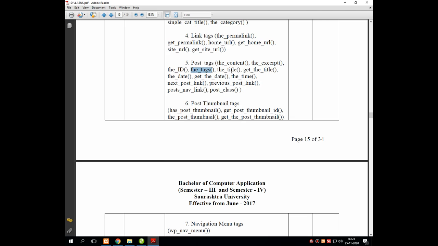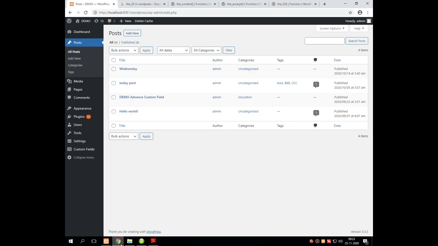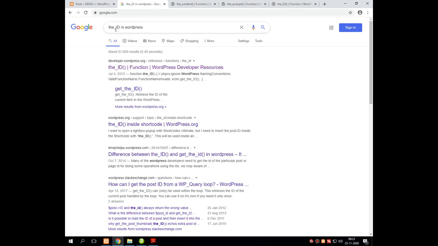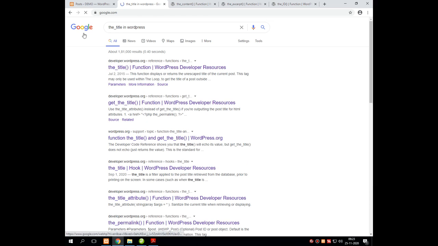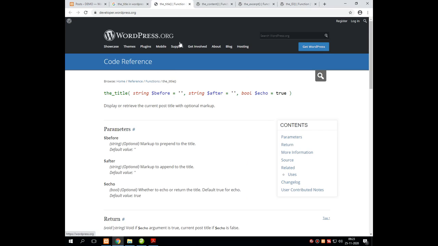Then the underscore title. The underscore title will display the title of the post on the screen. For example, let's see the theory of that particular option. It displays or retrieves the current post title with optional markup, as I told you. That means it is related with the title of the post which we want to display on the screen.